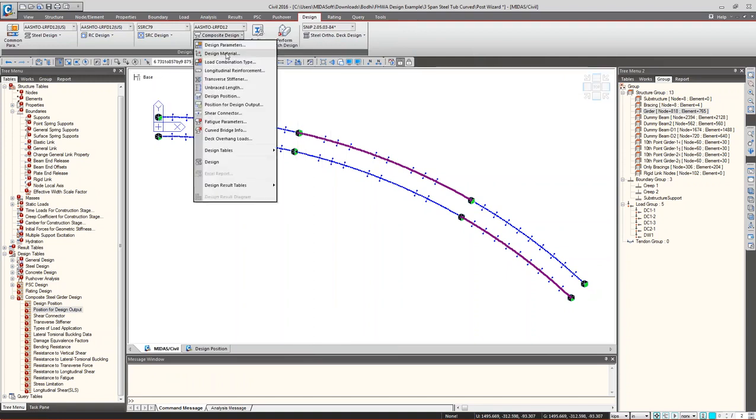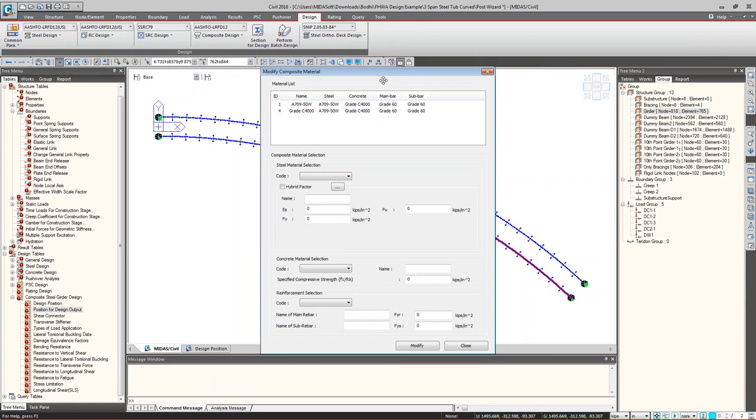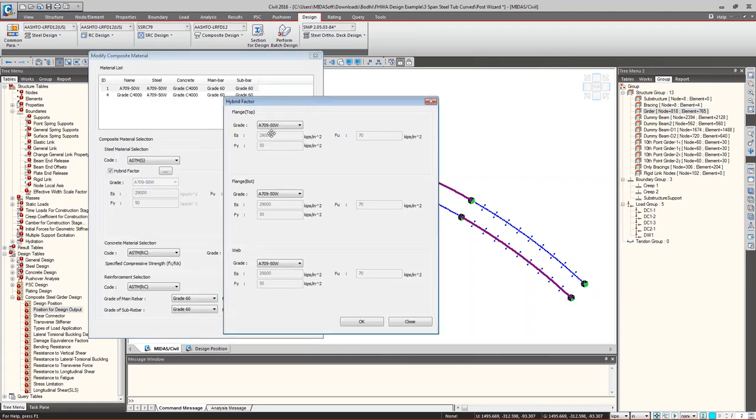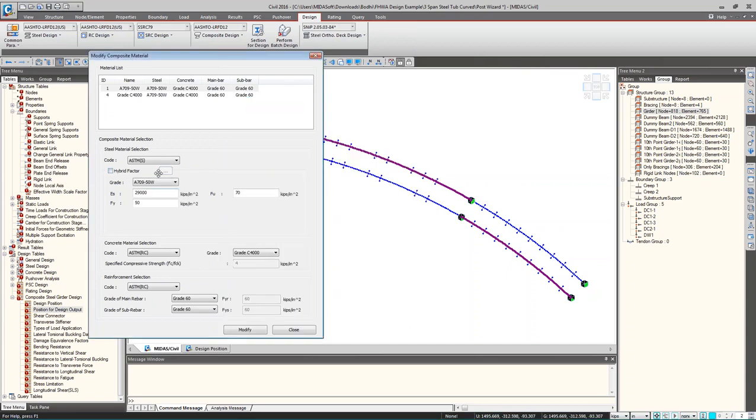So then you can go to design material. Okay, so we can have the design material that we are having. If you wish to have different top flange and bottom flange thickness and other things, and you want to consider different grades for them, you can provide a hybrid factor. Or else you can give the grade from here. You can provide the concrete grades and specify the grade of rebars that are there.